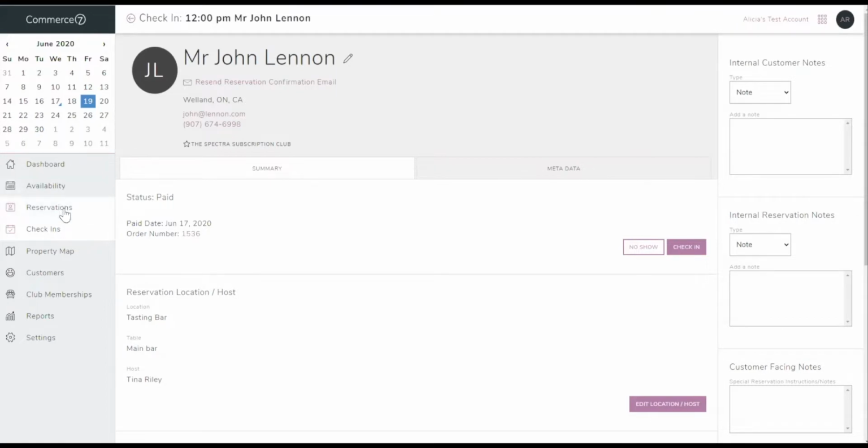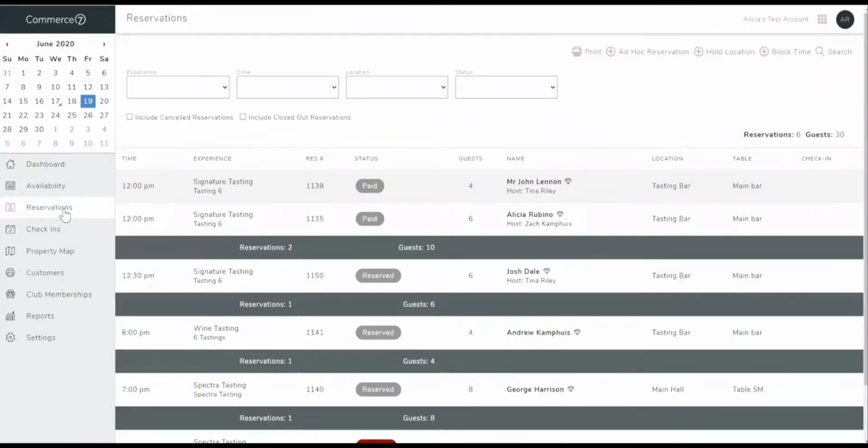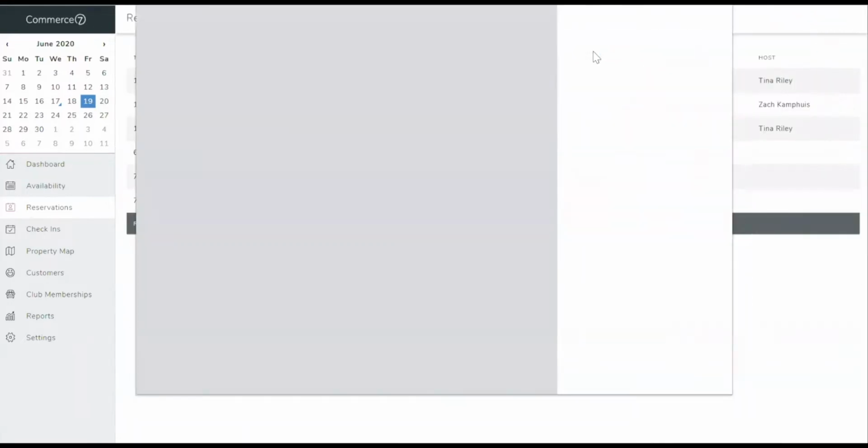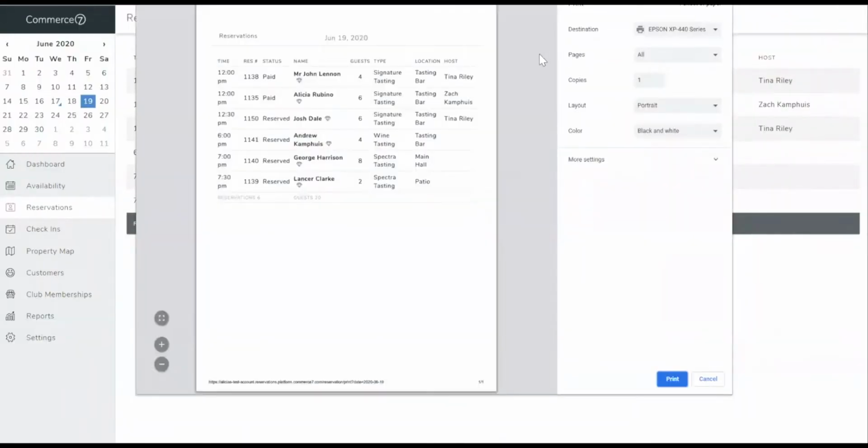Another way to review your upcoming reservations is, again, have the date selected that you want, and you can print your upcoming reservations. So you'll see in the preview, it's all the same, and then it includes the host that's assigned to the reservation.